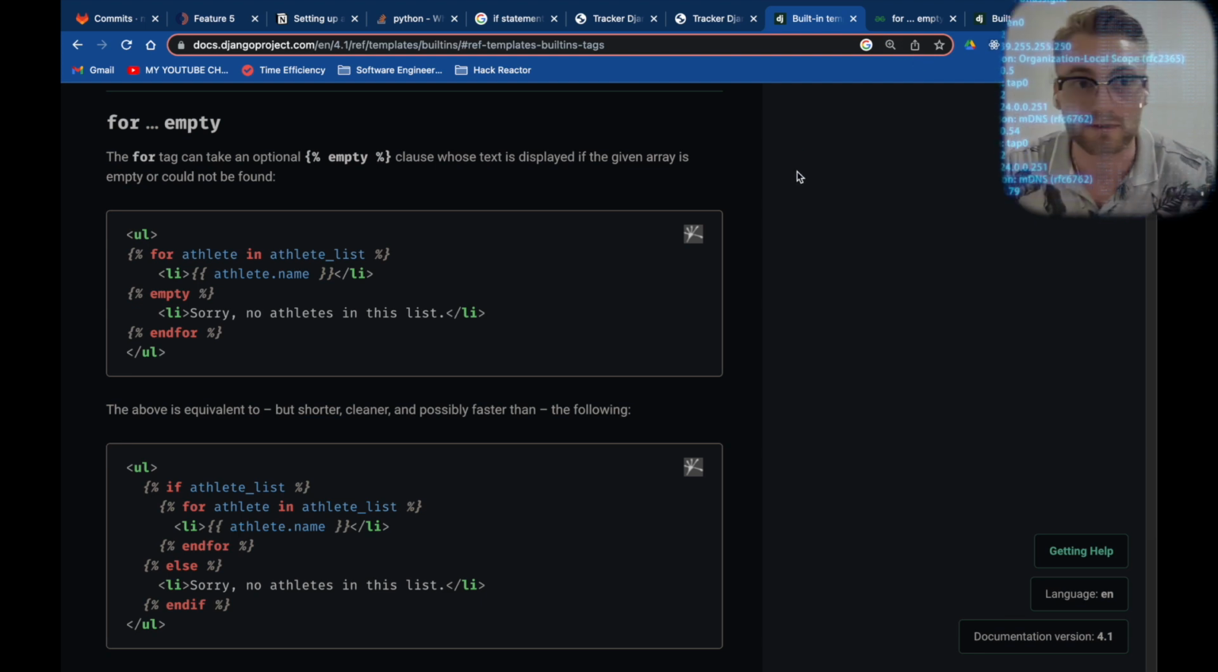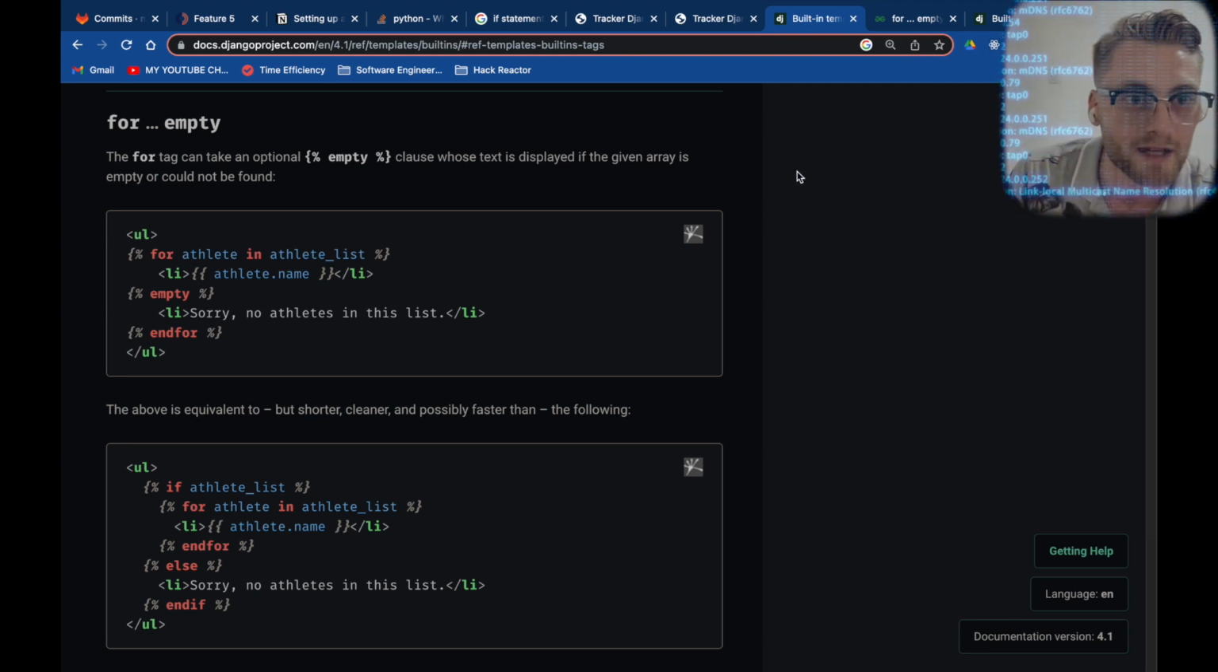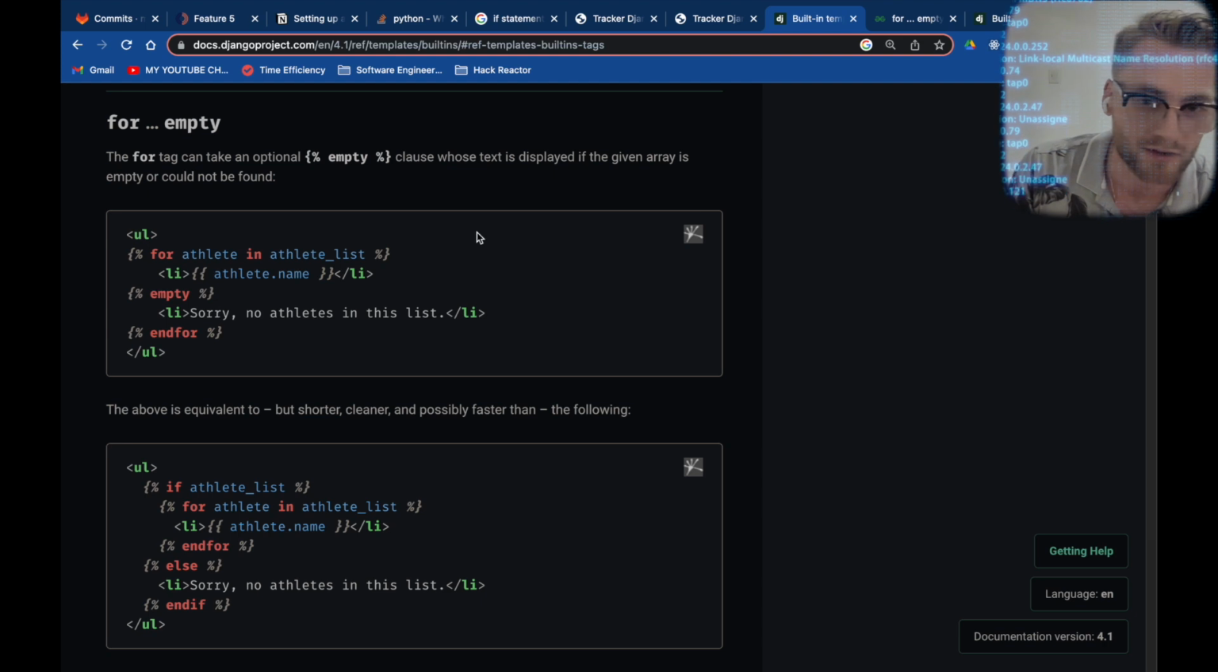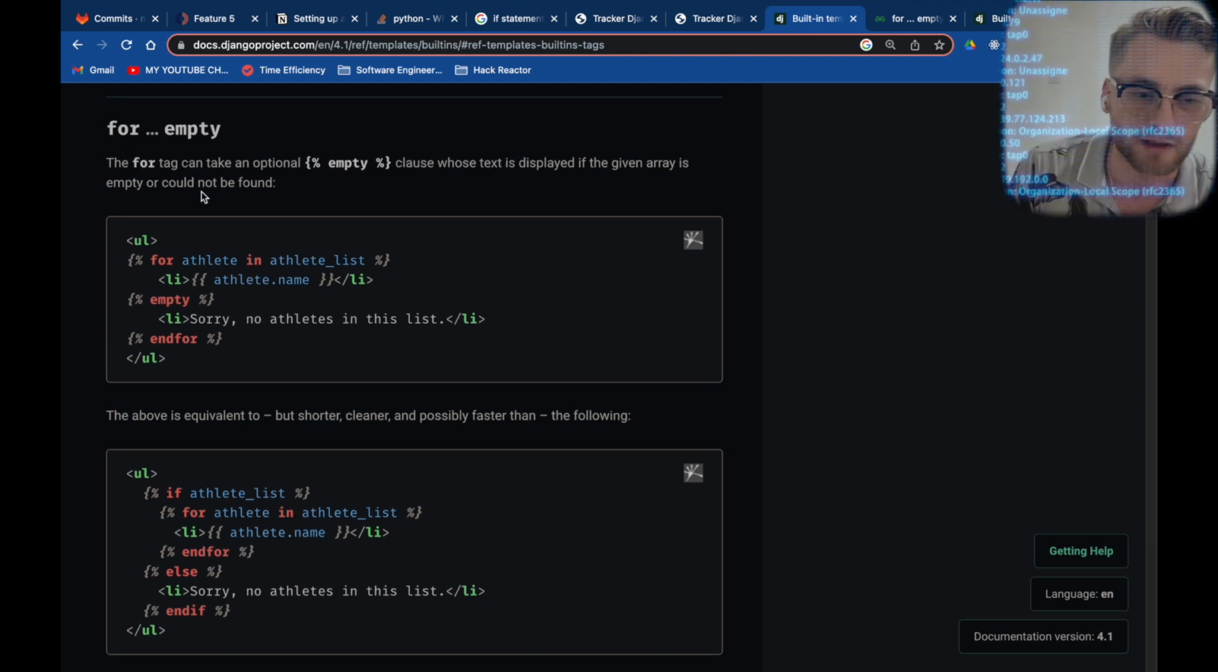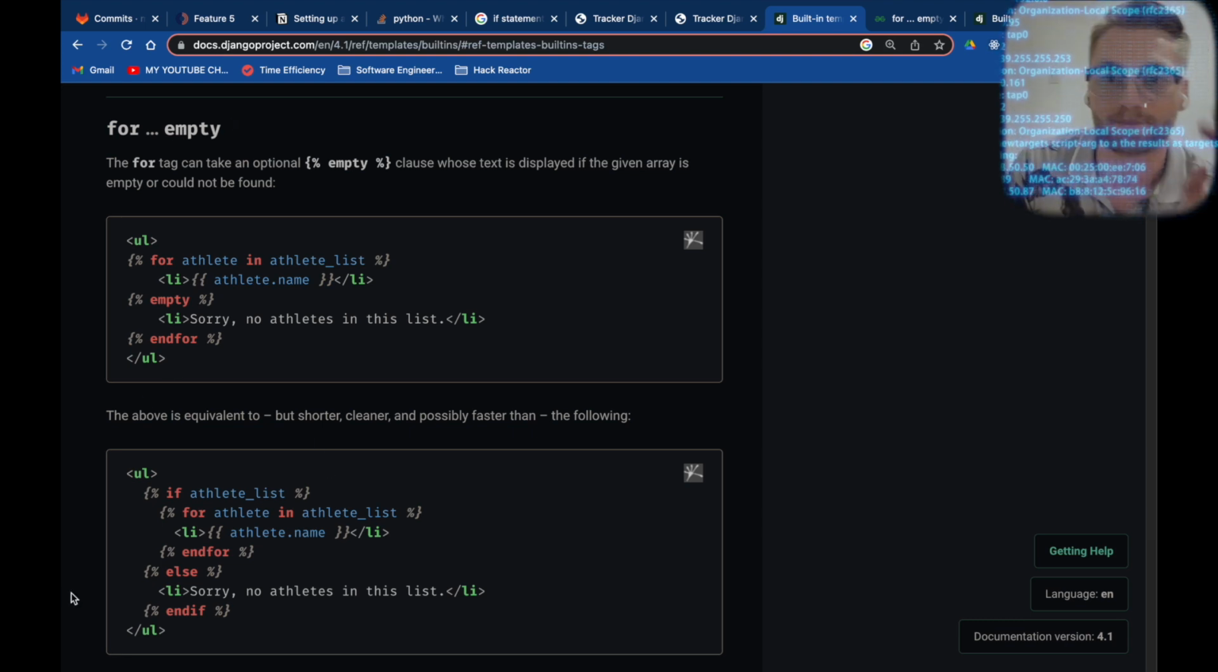So this is directly from the Django documentation website. The for and empty, I did try this earlier, but this is actually a little bit longer to include an if and a for. Rather, you can just do a for with an empty.